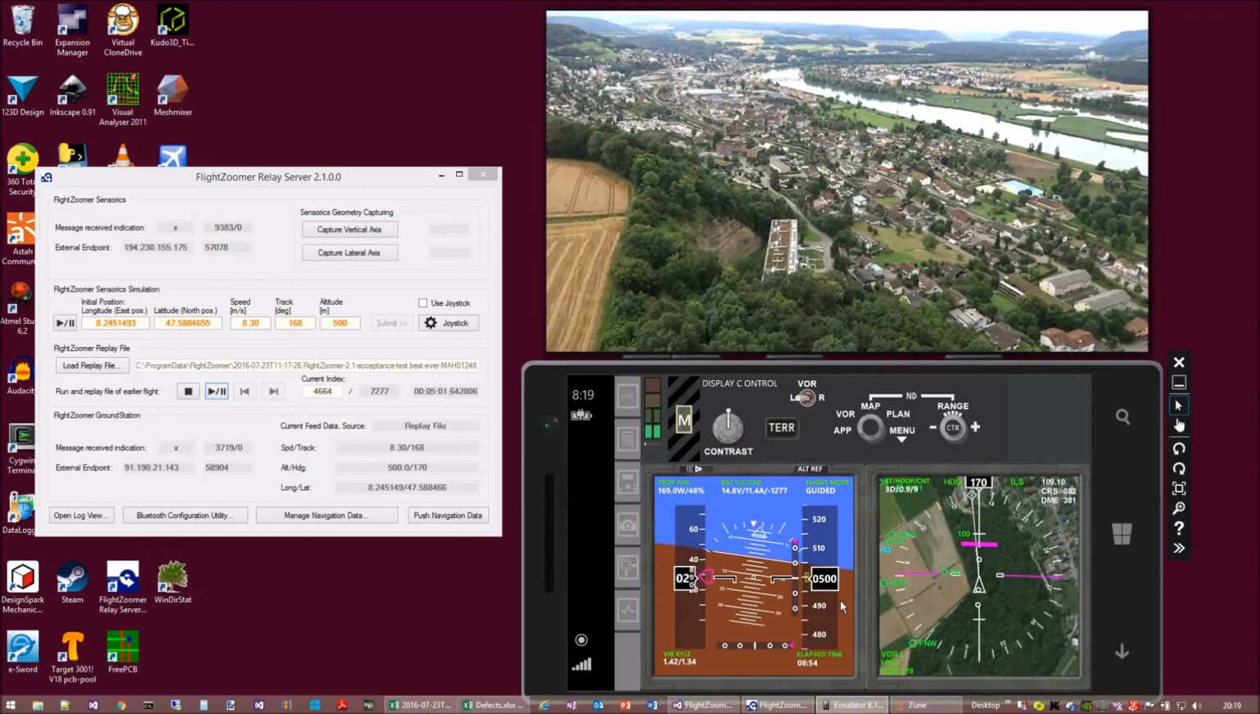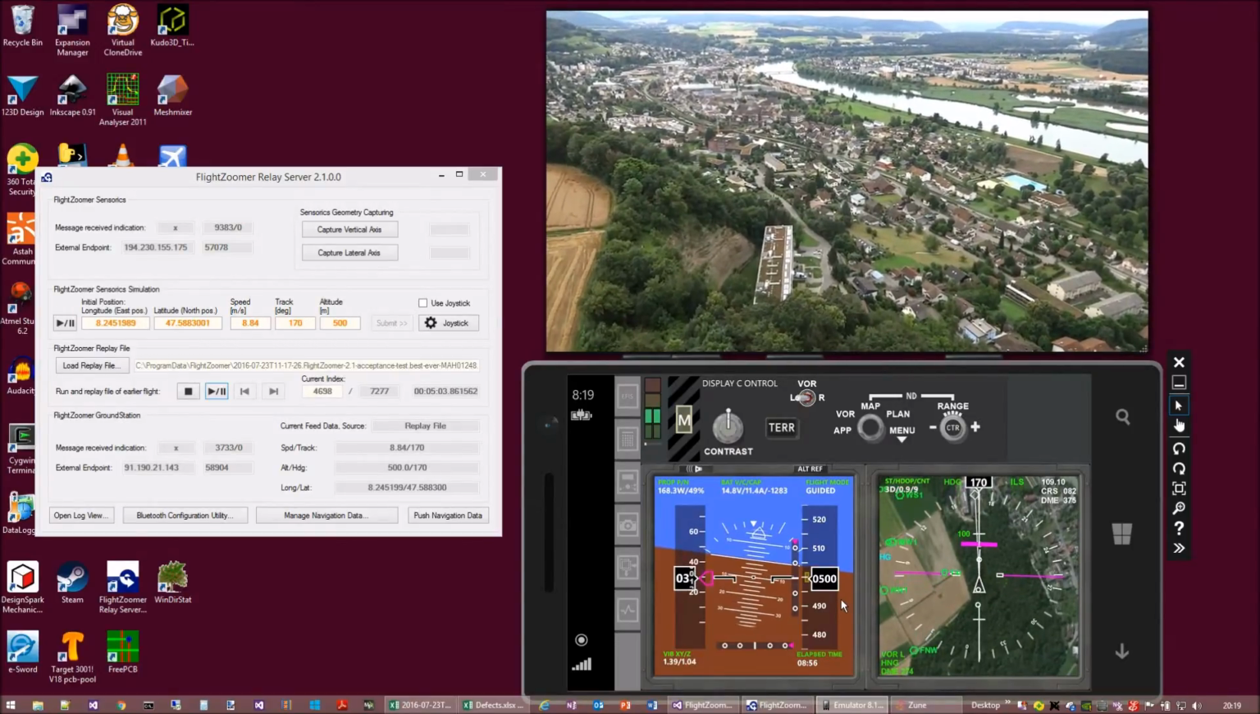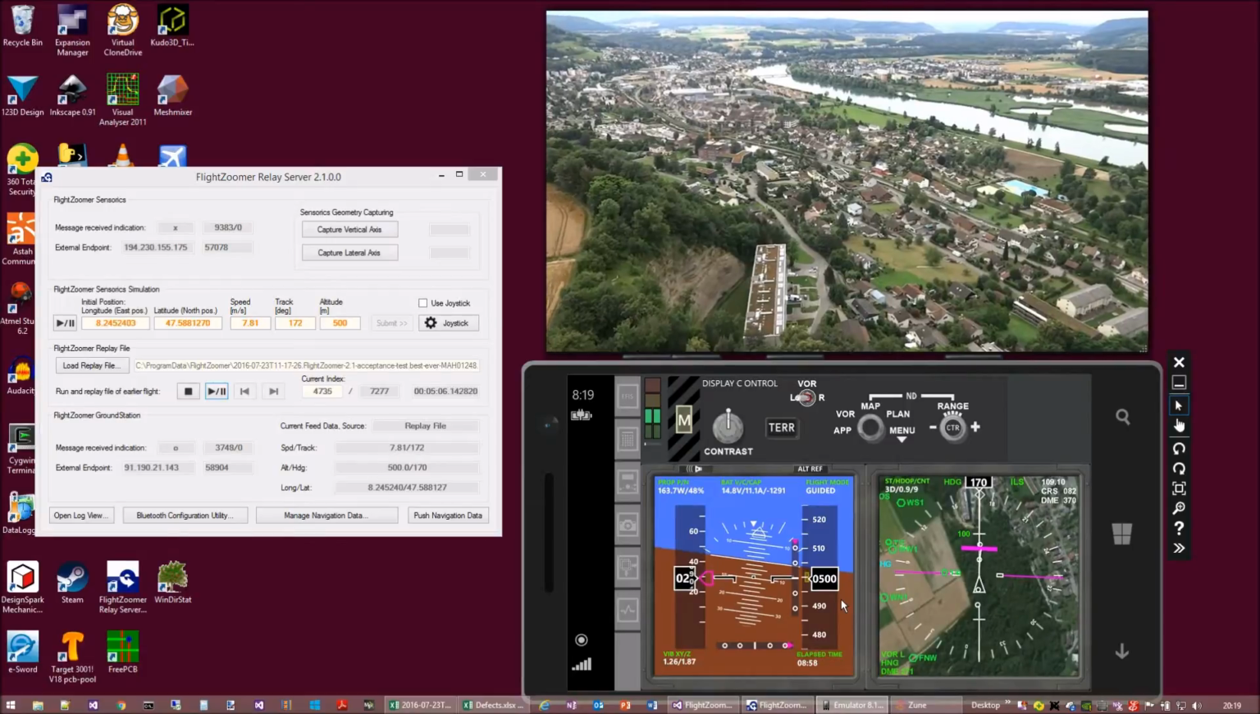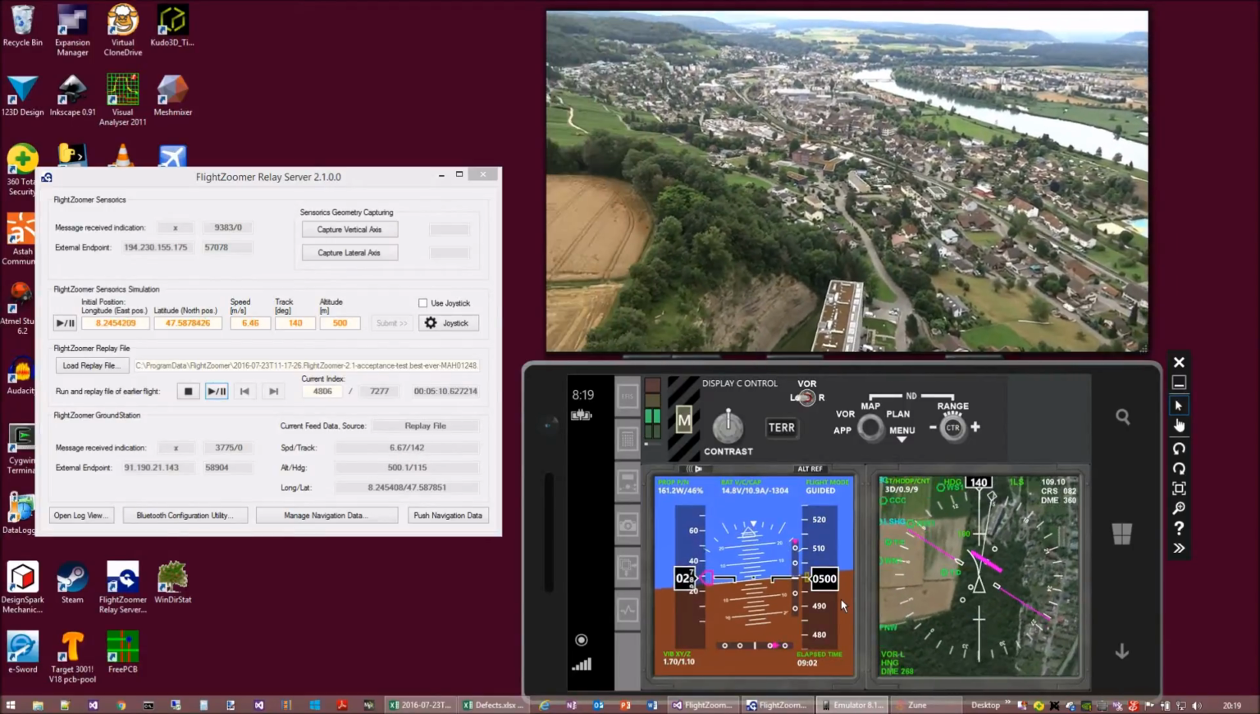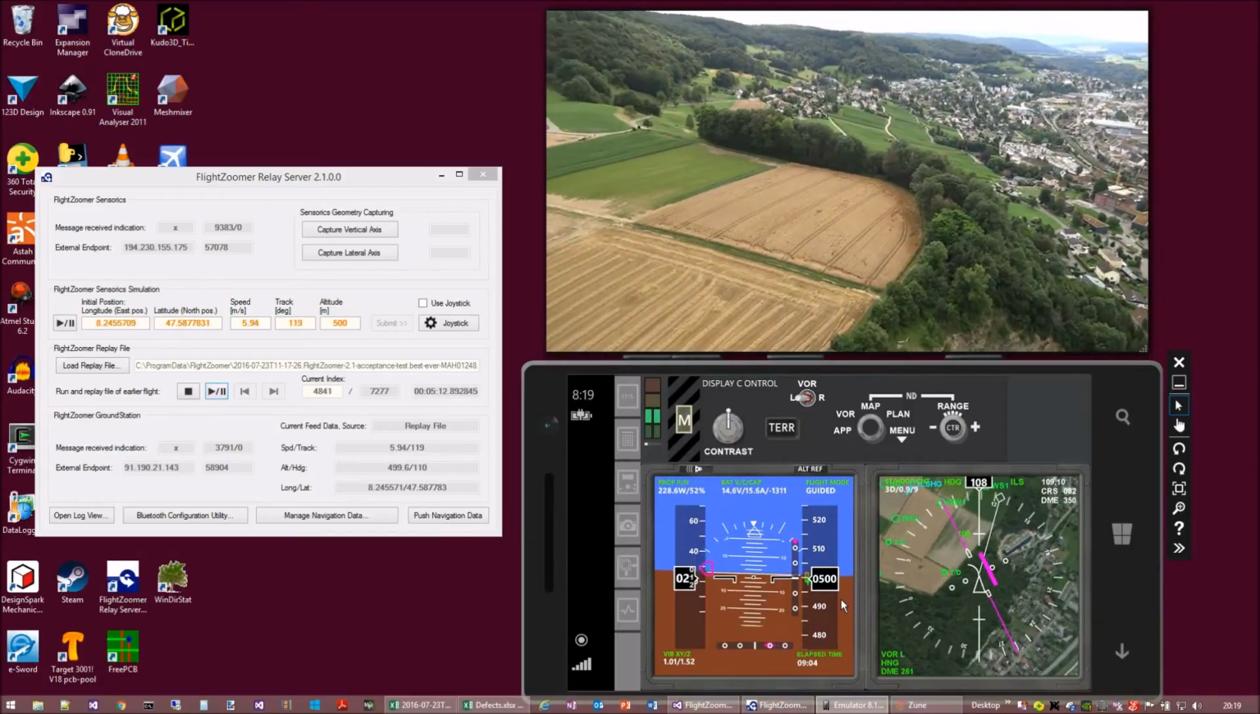FlightZoomer 1, turn left 110 degrees, you are cleared for ILS runway 08, report when established. Turn left 110, cleared for ILS runway 08, FlightZoomer.